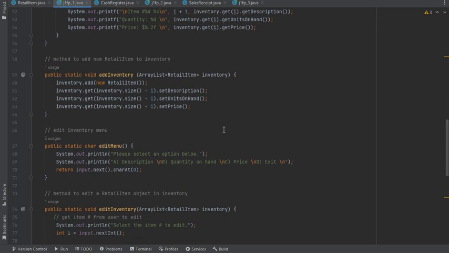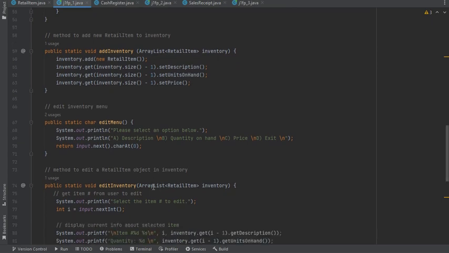For my edit inventory, I needed an edit menu so that they could choose what specifically they wanted to edit. And it does repeat through the menu with a while loop so that they can change more than one thing, or they can just change one thing. So this is very similar to my original edit menu, except the options are different.